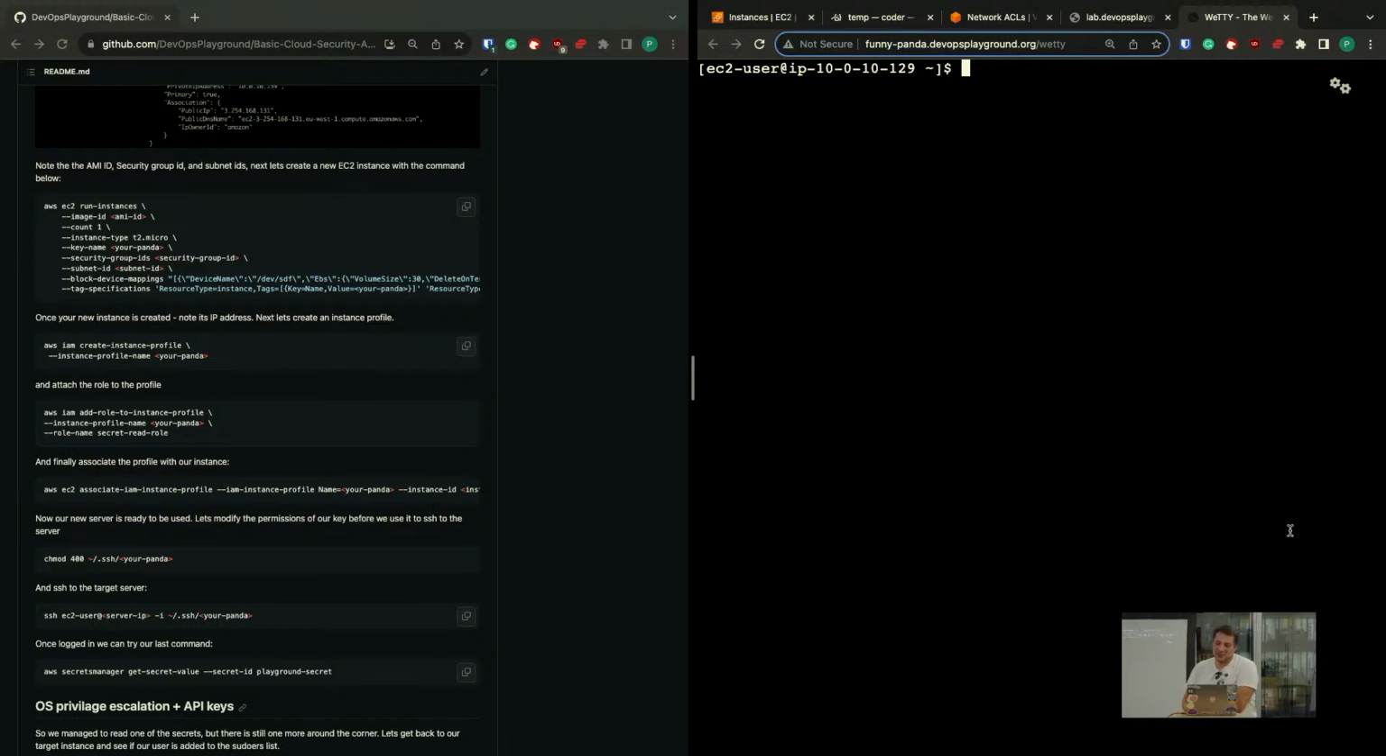Cool. So just to recap a little, what have we done here? The initial policy which we had attached to the instance was only allowing pass role to that specific secret read role. But, and I've seen it way too many times, a lot of times we have IAM permissions with IAM pass role and no resource constraint whatsoever.